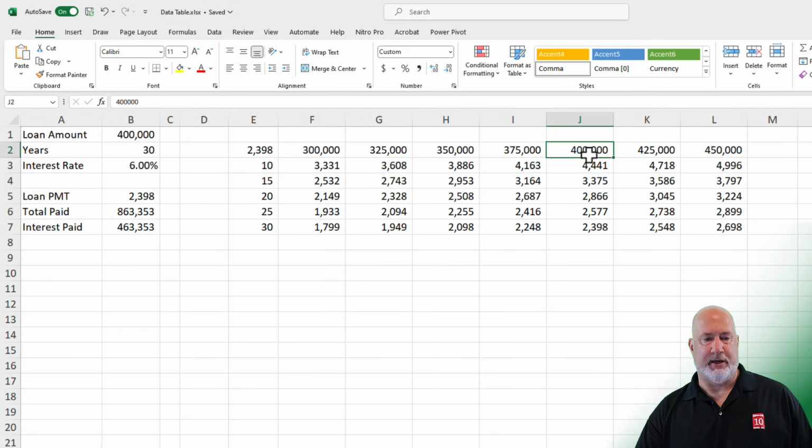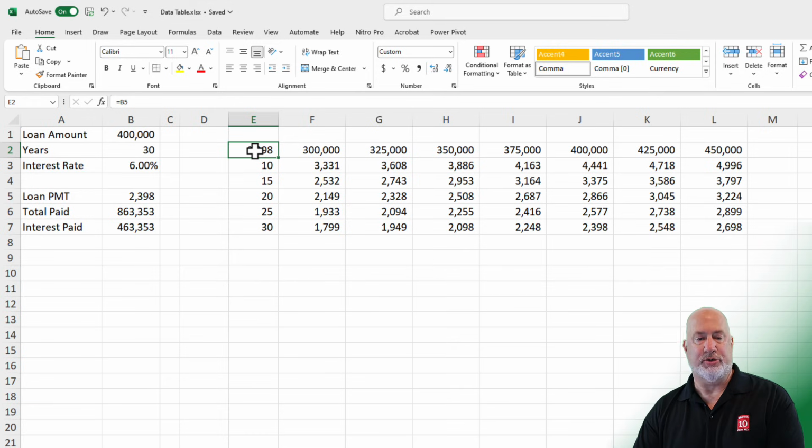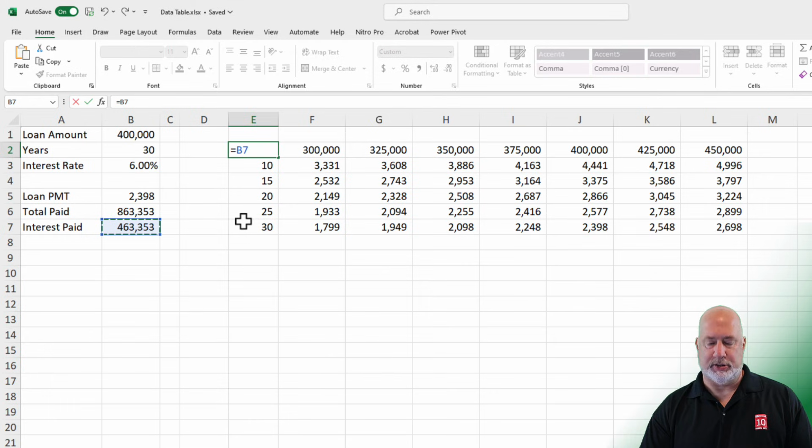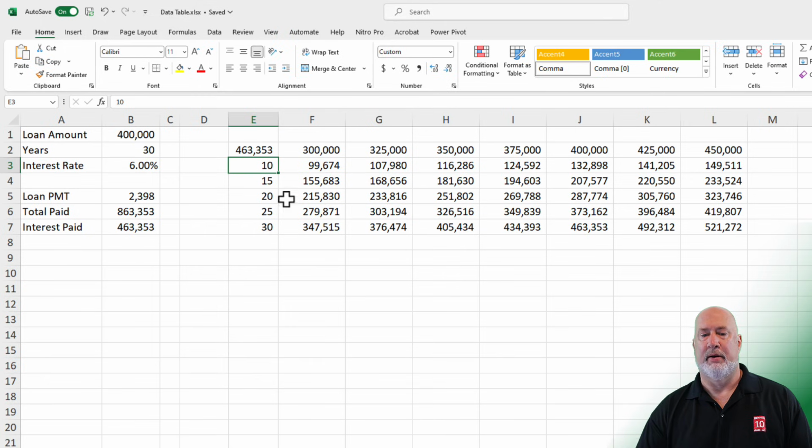$400,000 at 30 years would be 2398, 2398. We did this before with the two input table though. I'm now interested not in the loan amount, but in the interest paid. 300,000 at 10 years should be the lowest number, and it is.